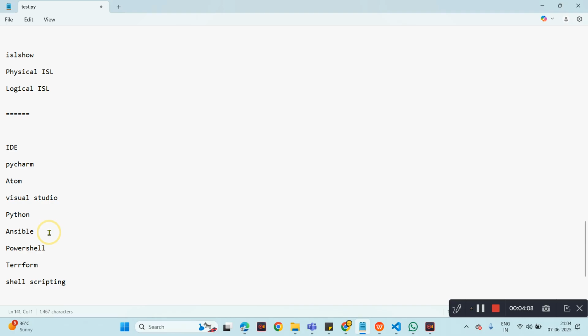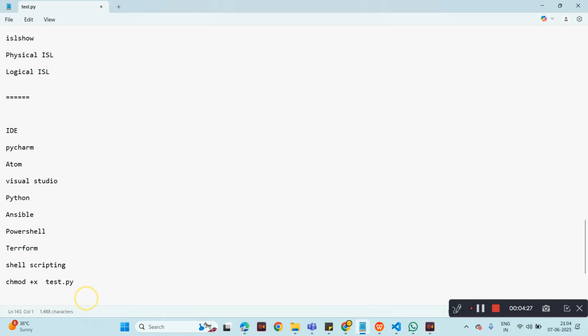And you have to give it executable permissions. Executable means chmod plus x, and the file name test.py. That means the file has executable permissions. Then only you can execute it. So that's what you need to do. And how do you edit the files? I will teach you everything. It's not a problem.